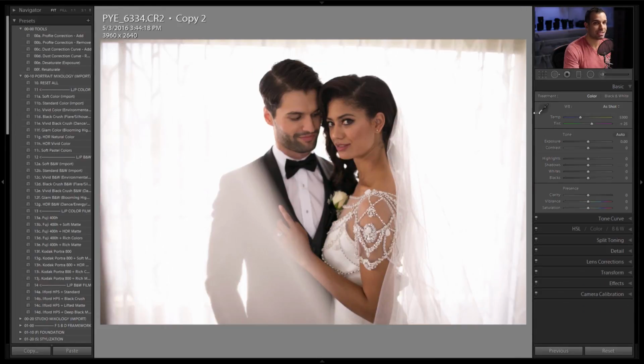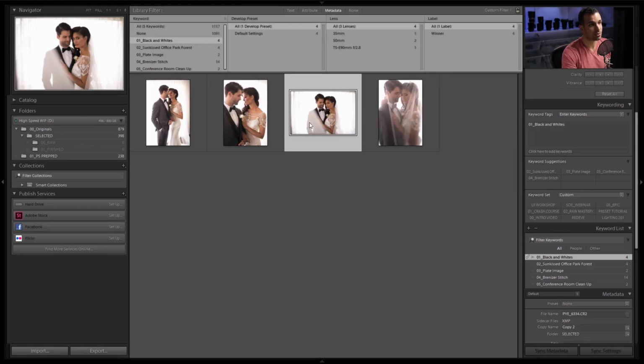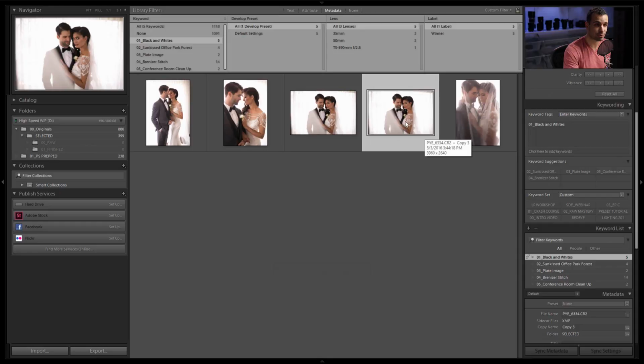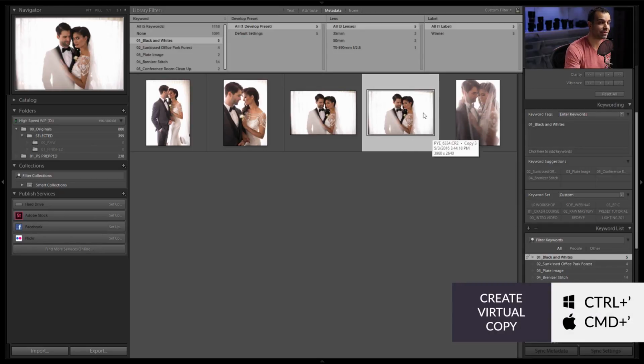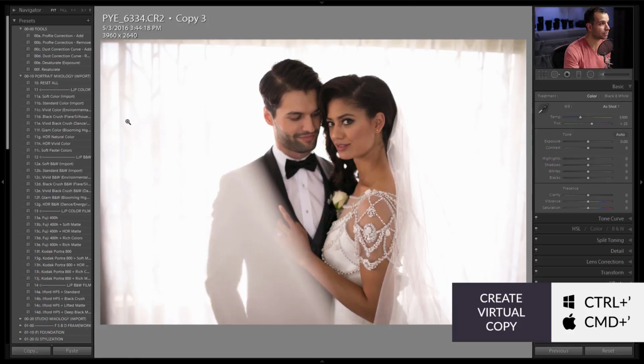Now let's go ahead and just jump in the develop module, and really for these images, it's gonna be very straightforward, very simple. You guys can look and see everything is currently reset out. Let's create a virtual copy of this, and let's actually work on the virtual copy so we have a before and after comparison. So I'm just pressing Control apostrophe or Command apostrophe to do that virtual copy.